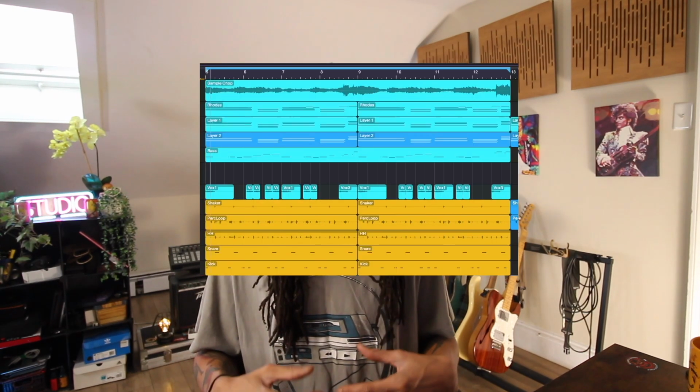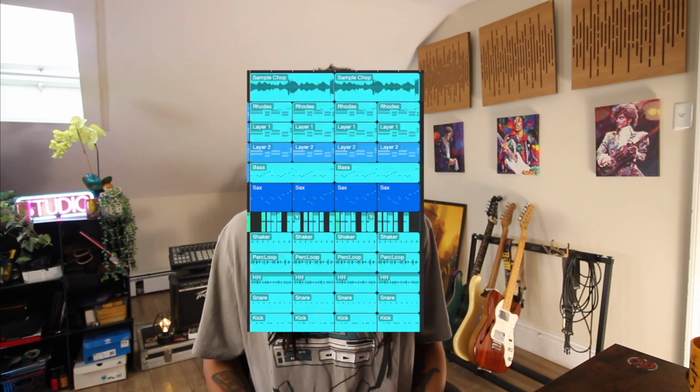Then I added a Rhodes and 2 layers of synths from Analog Lab 5. The saxophone is from Session Horns.